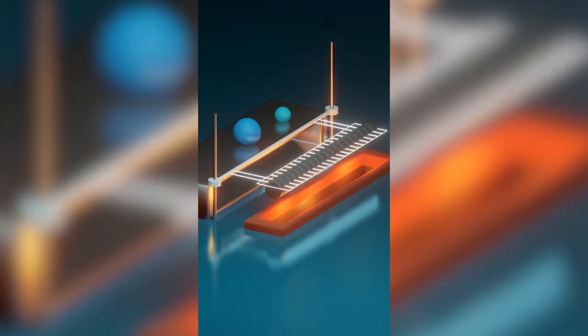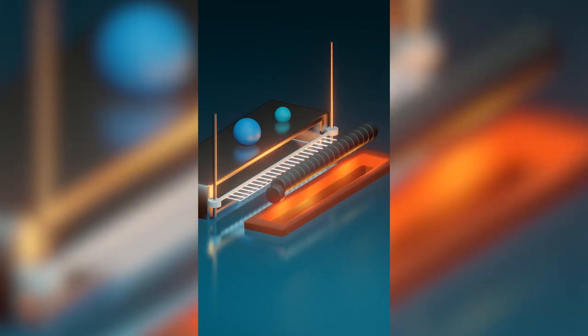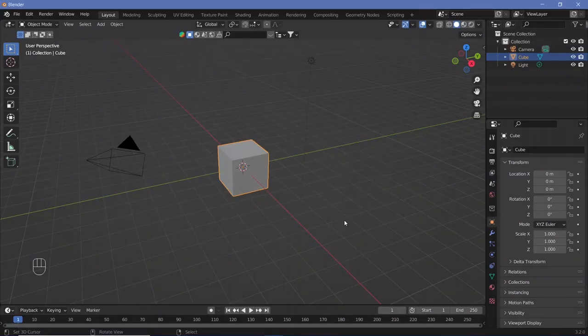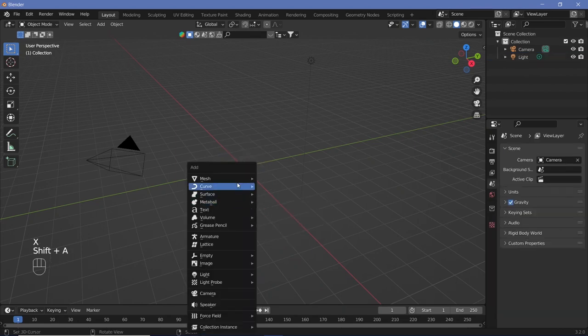In today's tutorial, we're going to go step by step on how to create this particular satisfying cutting animation. So let's start right off. We're going to start by deleting the default cube and adding in a cylinder.